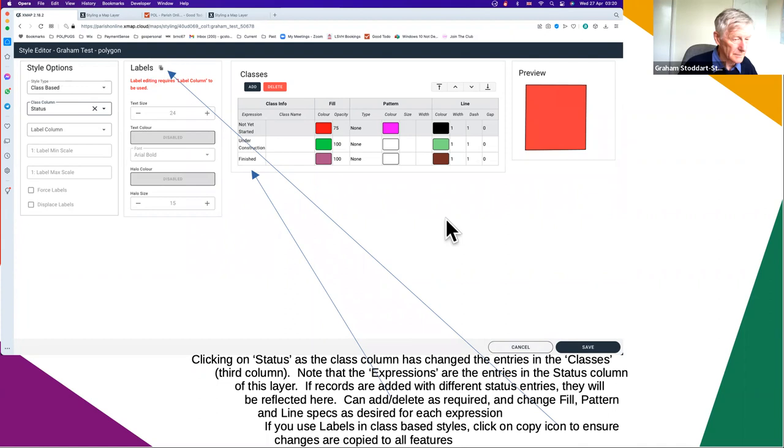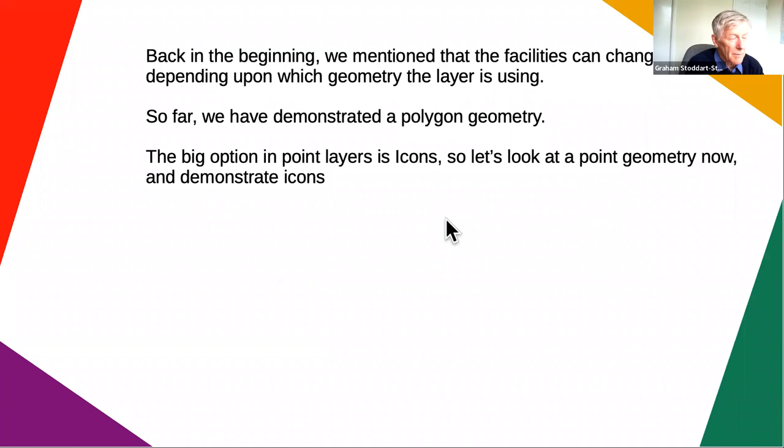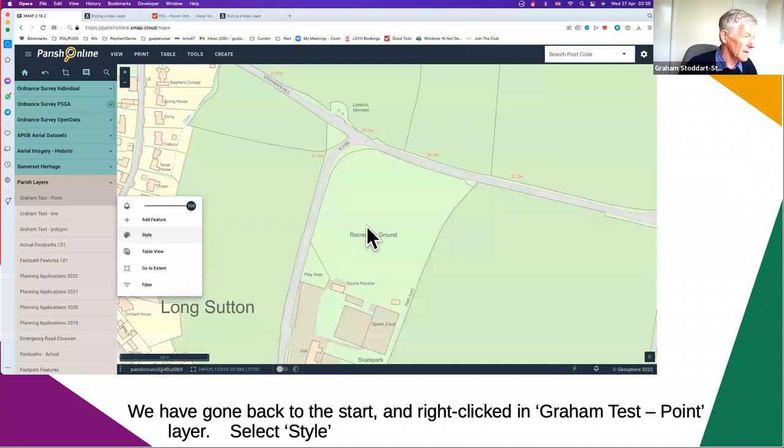So I said at the early part of this session today that the facilities available can change depending upon which geometry. And we've been in a polygon so far. Now is the fun time of coming into icons, which you can only get in points. So we're going to select a point layer, which is this one. And we're going to right-click on style, we right-clicked here and the layer came up with the menu, and we're going to click on style.